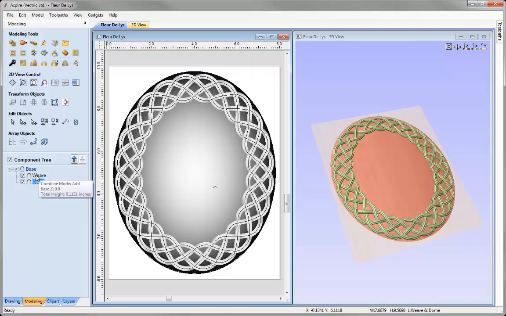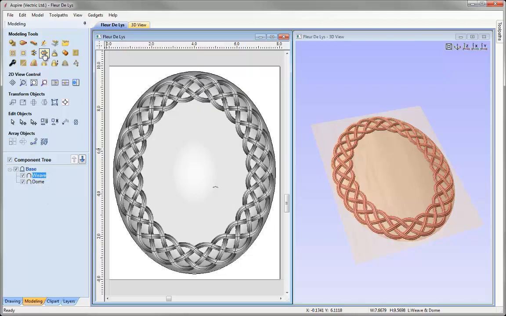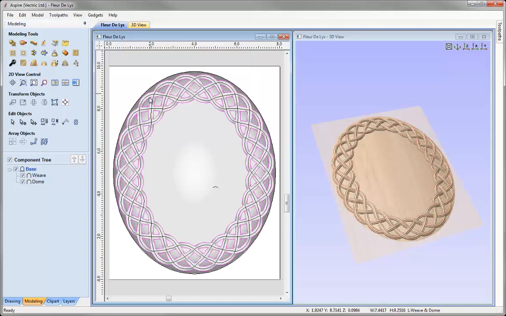So to do that, I'm going to select the weave. We're going to use this option up here to create a vector boundary from selected components. And that's going to create a vector based on the silhouette of the component. And so if I just click here, we can see that vector there.